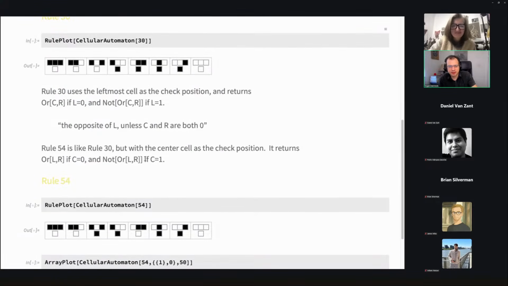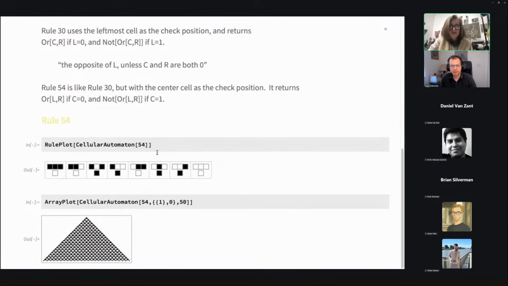I like that. Yeah. Rule 54 is like Rule 30, but with the center cell as the check position. Using this approach, you can see relationships between rules that are not quite as obvious when you're just looking at the Boolean representation. So Rule 54 is OR on left and right if the center is 0, and it's NOT OR on left and right if the center cell is a 1. And just as a reminder of what 54 looks like, it looks very different from Rule 30. It looks more like a much more regular checkerboard pattern. So I find this quite interesting.